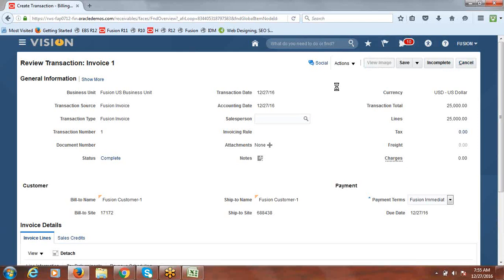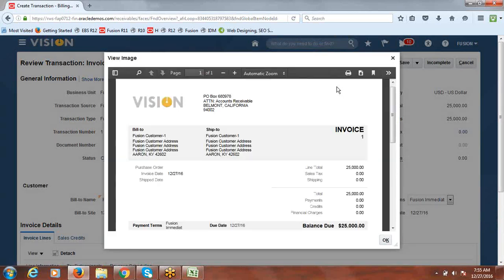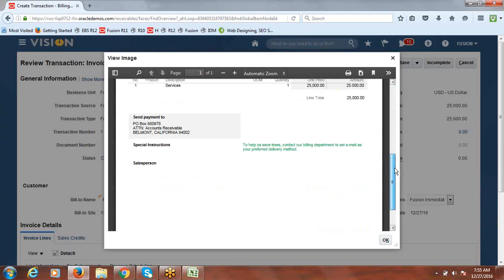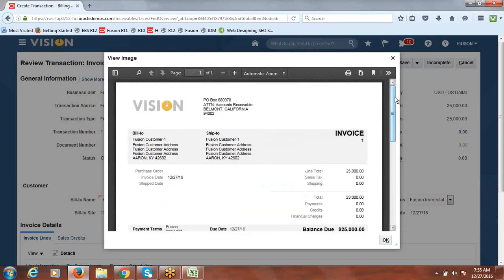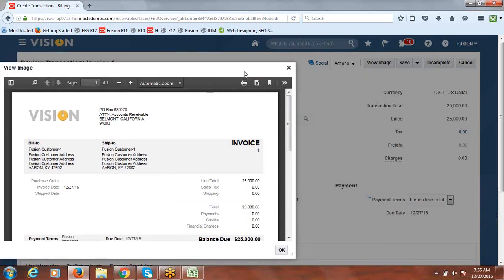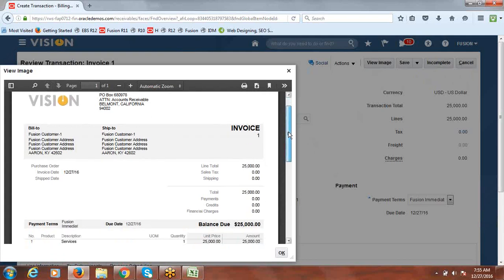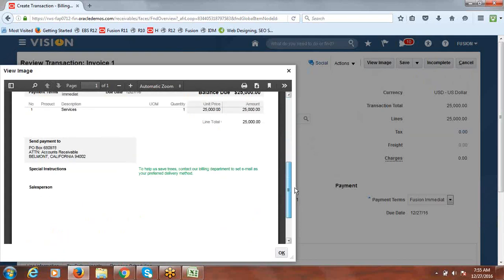Okay, see here we selected an option called print, right? The print option we selected. Just click on view image. So this is how you can print. In case of EBS, we'll get a print icon and all, right? Here you just have to click on view image. You can see that invoice, for billing purposes.